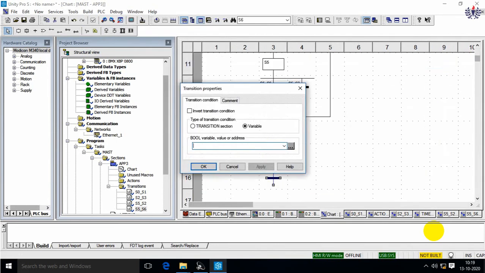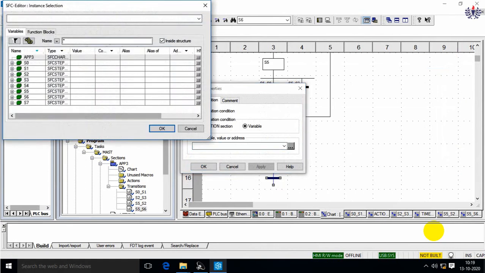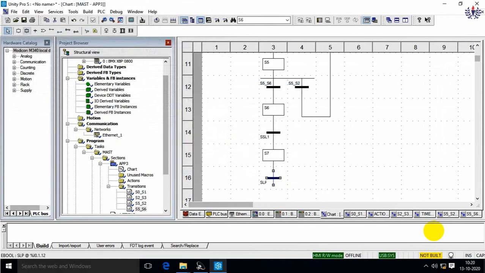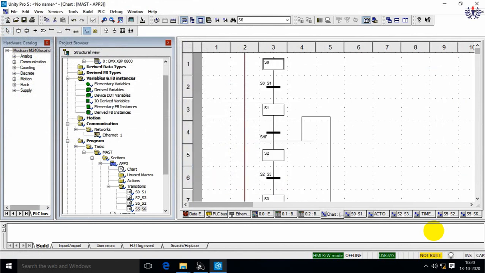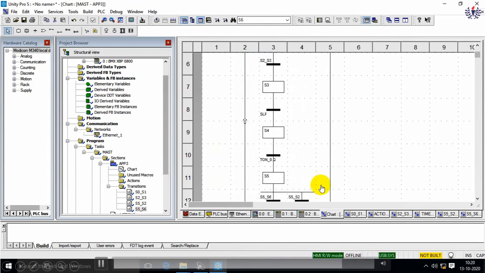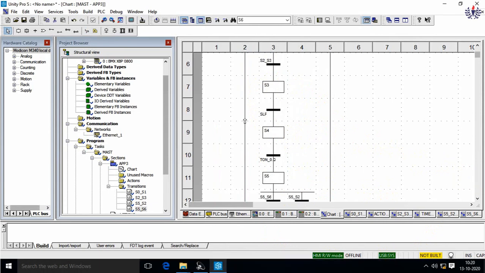Here I am going to give the transition variable as SLP. So it is in slot 1 and the low position initial condition is achieved, so that I can conclude the program by taking it to slot 2. So this is the application. Here the process is going to repeat in the transition S2 underscore S3. So I am going to ensure which slot it is in. I put all three conditions, it should be repeated.